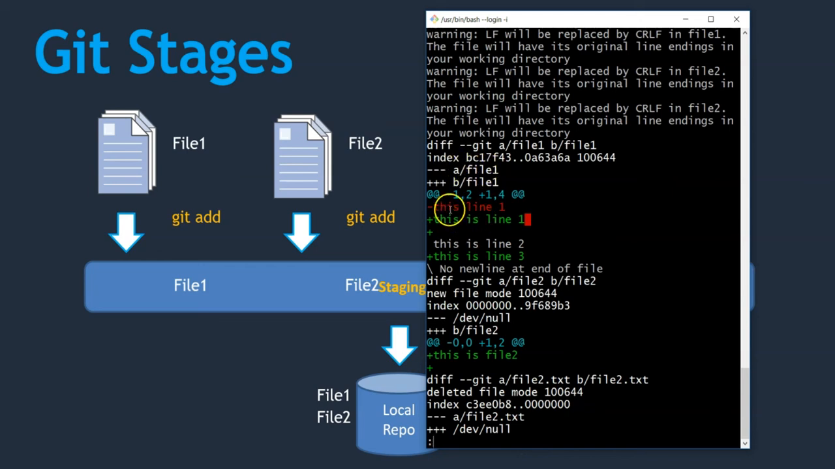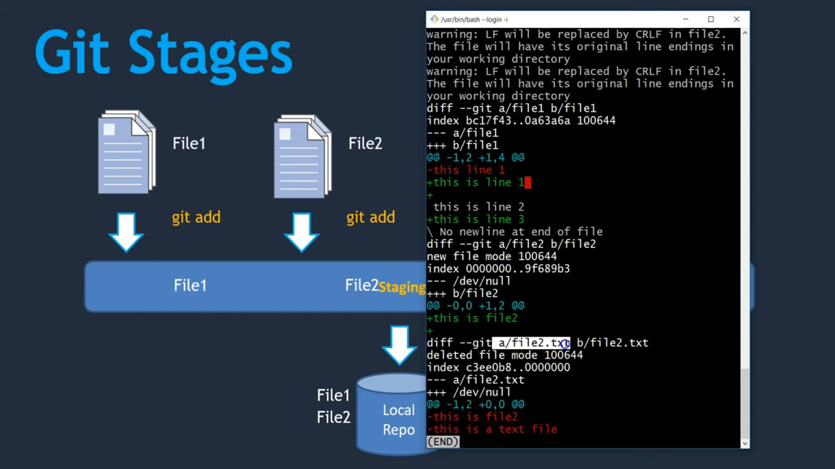So in file 1, it is identified that this line has been removed in the working directory area file, and we have added this, and also we have added one more extra line over here. Similar way, it is identified that a new file file 2 has been created because it thinks that file2.txt and file2 are both different. So in working directory, one new file called file2 has been created. At the same time, it thinks that file2.txt has been deleted. This is how we can compare our changes from working directory to staging area to local repo, and local repo to working directory.